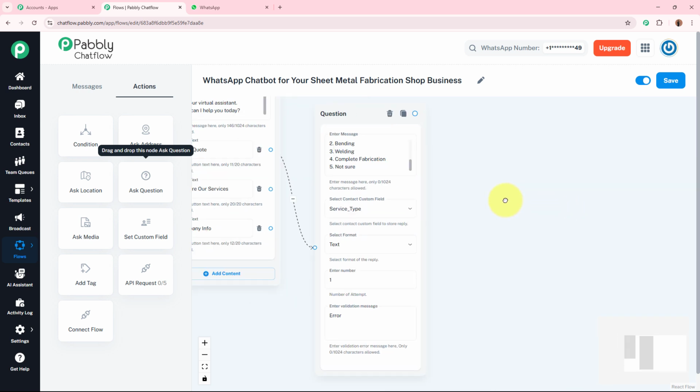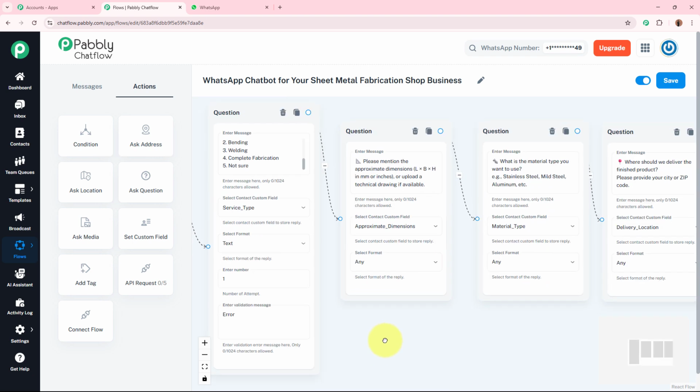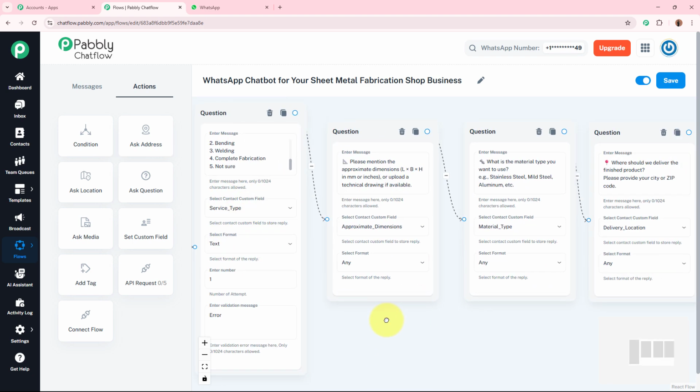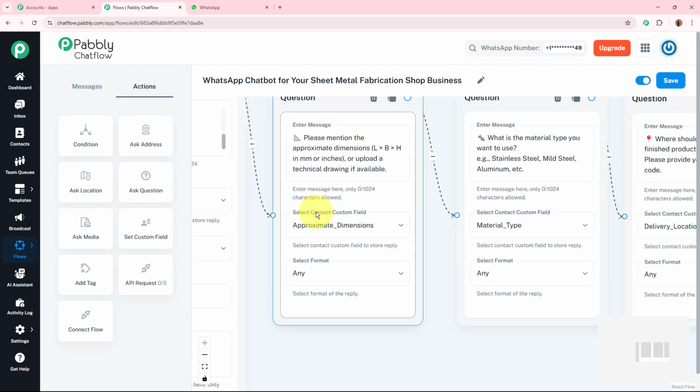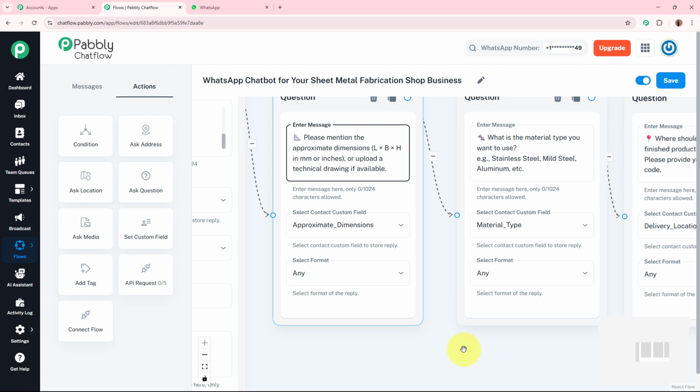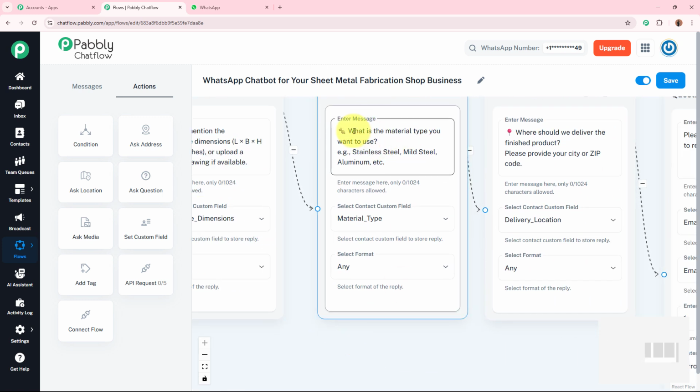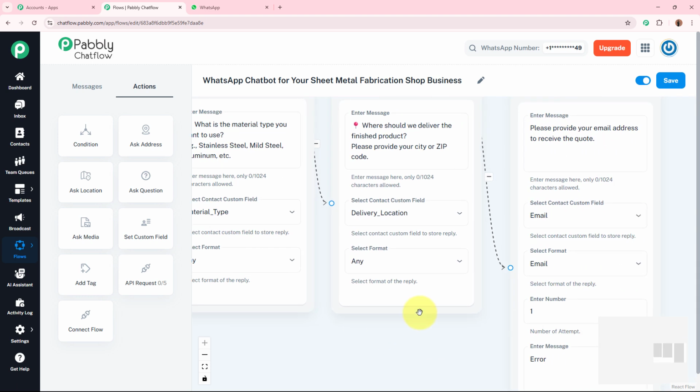In this manner, I have multiple other questions that I'm going to add right over here. So you can see right away, I've added these questions after this first question. First is for approximate dimensions. Using this, a customer can tell me the dimensions that they're looking for the fabrication. Next is what type of materials. With this question, the bot is going to collect the type of material.